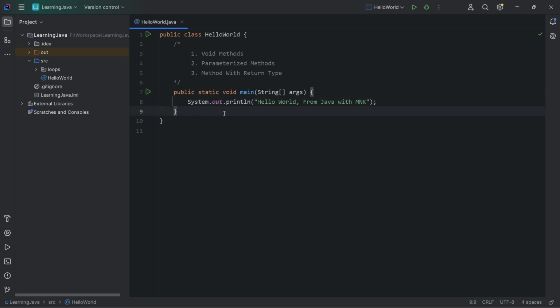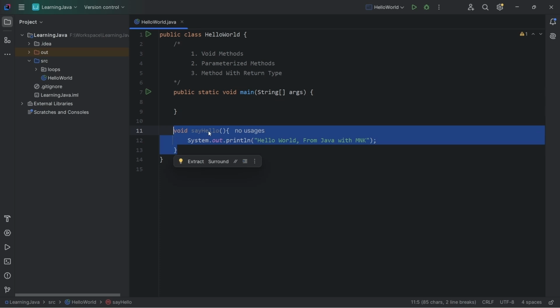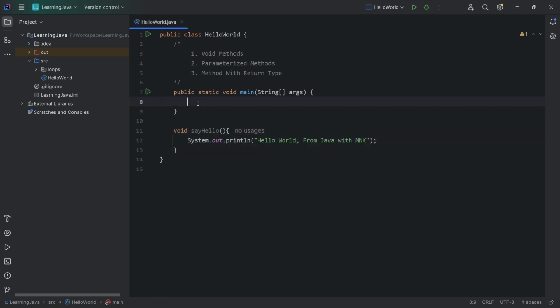For that, first let's create a void method. Void. We have to give a name for that method. Call it sayHello, open and close bracket. So this becomes a method, and braces. Inside it, we can write our code. We can just write this code there. Now our method is ready. Now we have to call this method here. We can just write sayHello, open close bracket, semicolon. That's it. We have created a method, inside it we have created the method body, and we are calling the method from our main method.